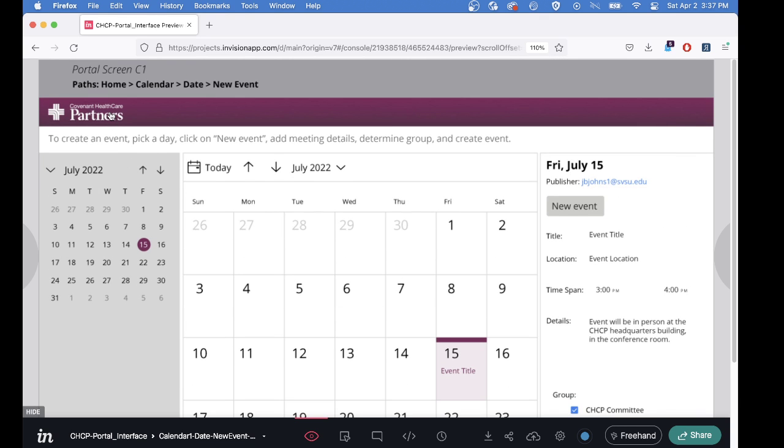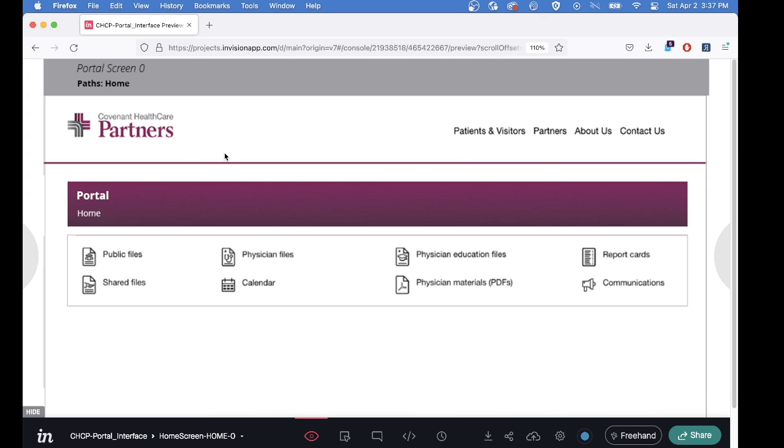Let's see, did I make a link back? I did. So I'll continue to go on. Obviously, physician education files is going to be very similar to how public files works. The same as report cards. Communications, I don't know, I've got to look into that. So we're coming along. I just want you to know that progress is being made, and of course it's still at the regular website, so you can link out to all these things.